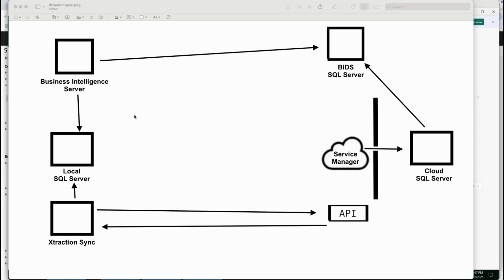So the way that Service Manager is set up, it has its connection to its own SQL server in the cloud, but nothing is allowed to connect to that SQL server. So Power BI cannot connect to the cloud SQL server. So there's two different options that we have.